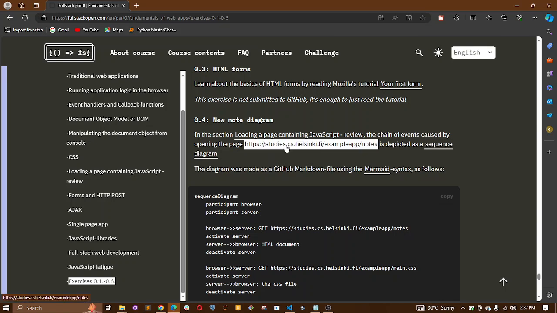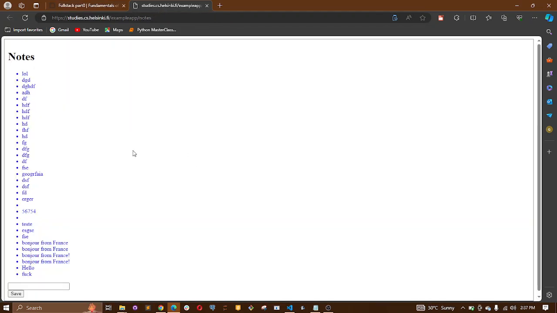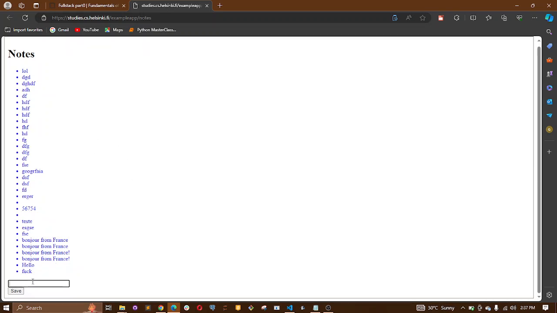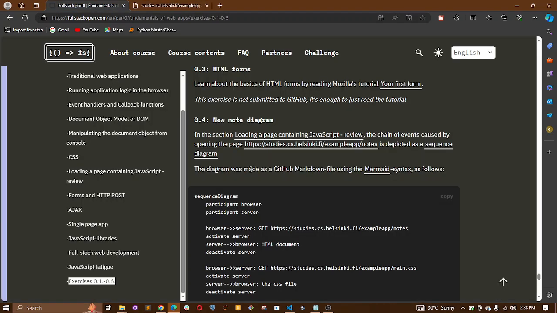So let's click on this link and see exactly what we have here. Okay, so here we can see these are the links. This is the page we have right here. When we come here and type in a note, let's say we type in Dev with Excel, and then we hit save. Dev with Excel gets saved here. So that is a chain of events whose Mermaid syntax we need to write. Okay, let's head into the code implementation.